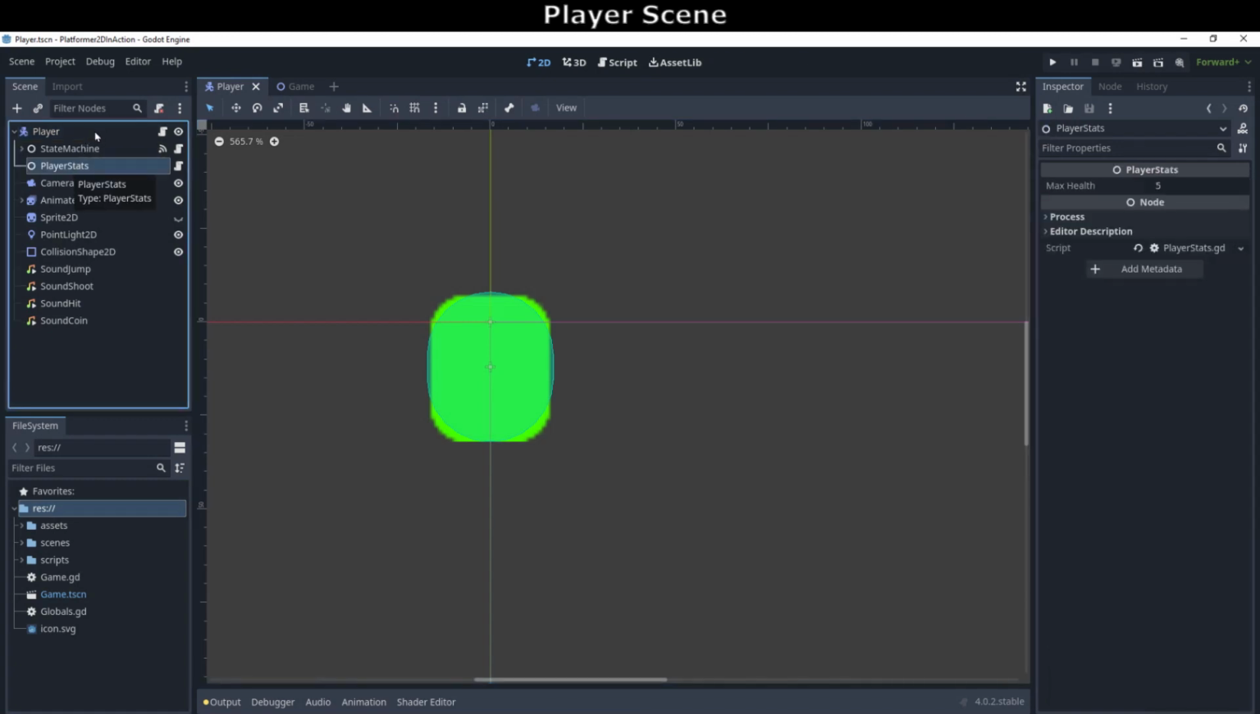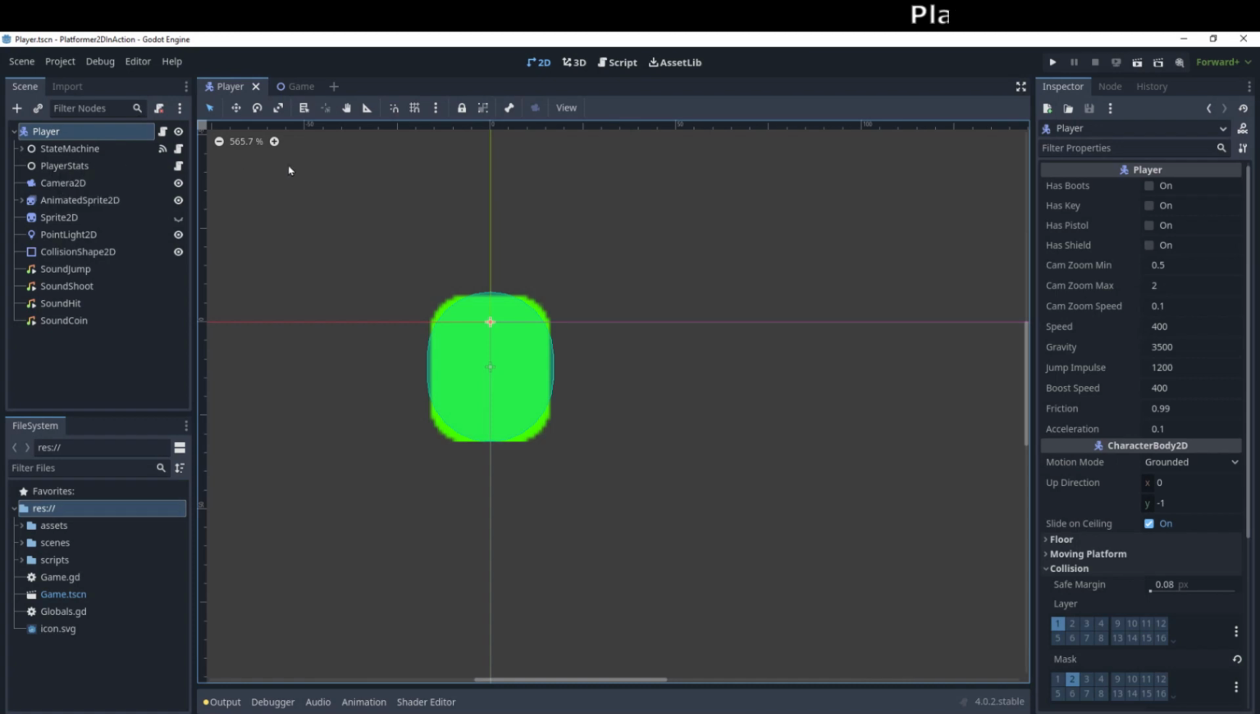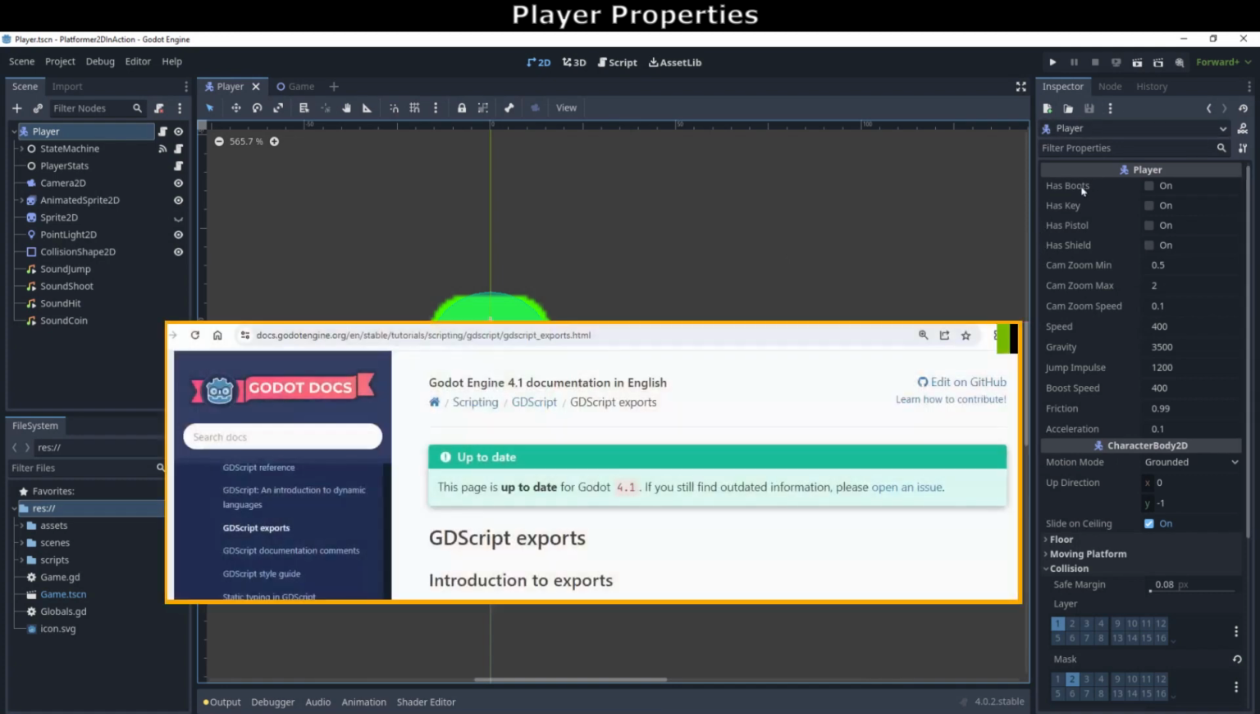Here's the player scene tree. It contains a bunch of children nodes that handle all sorts of things for the player. The focus of this video is the top-level player class and the child player stats class. We'll look at those 2 scripts in a moment. First, let's look at the custom settings that we can change directly in the editor for the player and player stats nodes. These variables are exported from the class and into the editor using Godot's GDScript export annotation. And we'll see those exports in a few seconds.